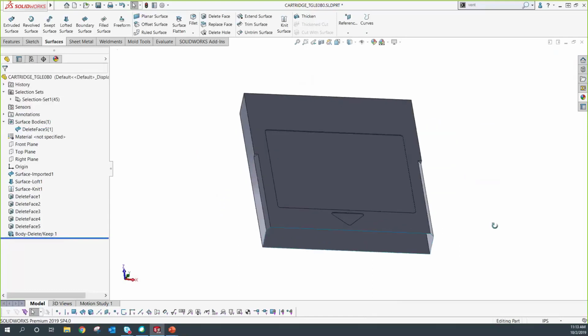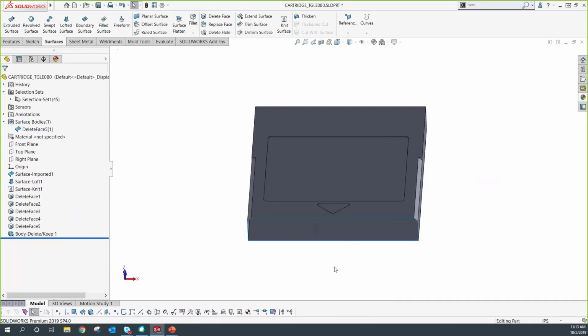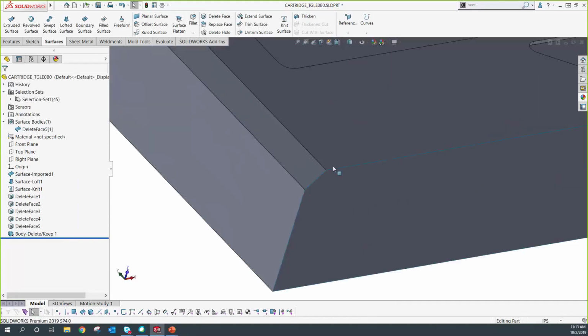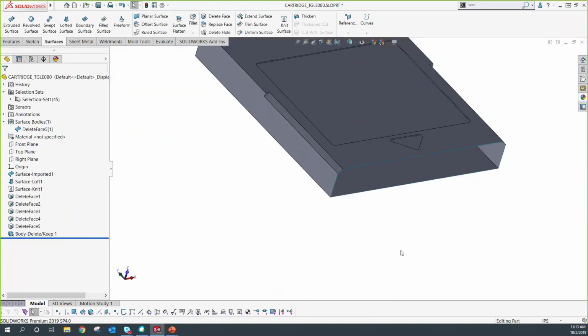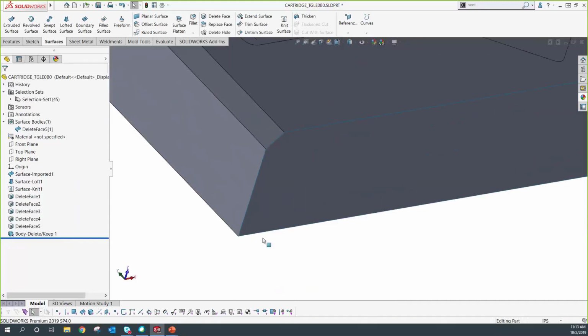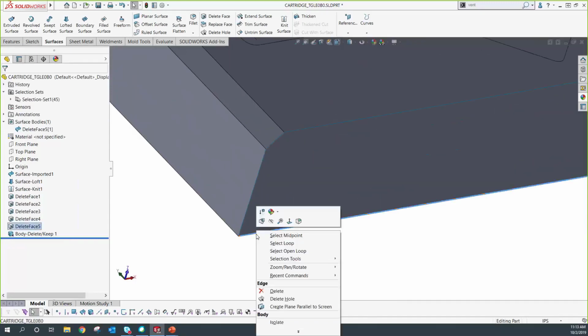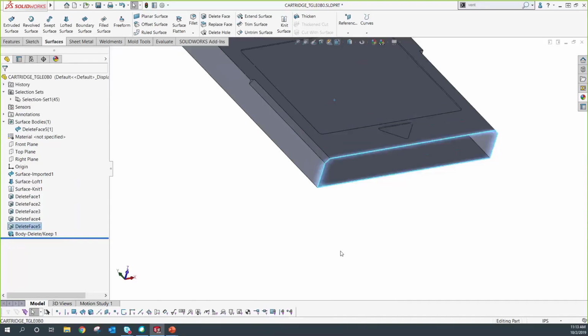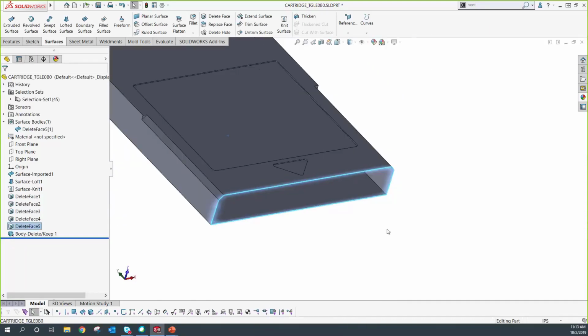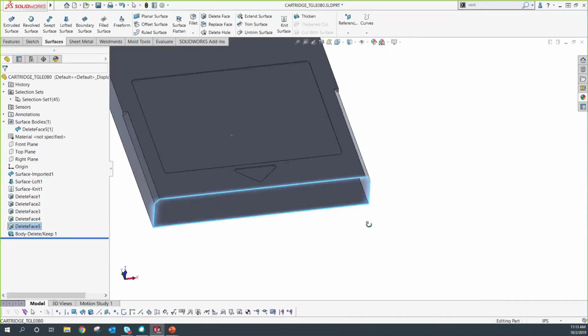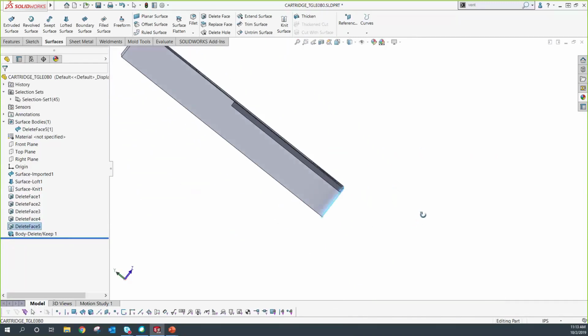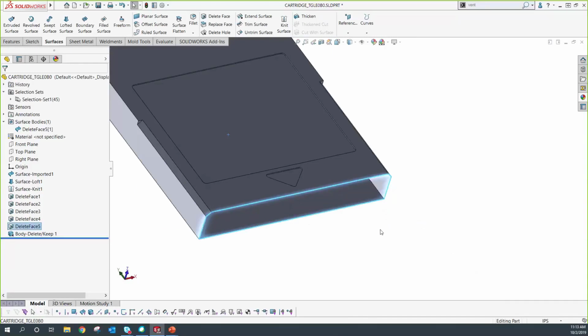And the last thing we need to do is we need to patch up this bottom here. Now, one great thing about these open edges is when they form a loop, we can right-click any of these open edges, and we can say select open loop. And that's just going to select all of our edges for us. Now, I already know that this is a planar selection. All of these edges lie on the same plane. So I'm going to use the planar surface command right up here, which is just going to create a surface bounded by my selection.